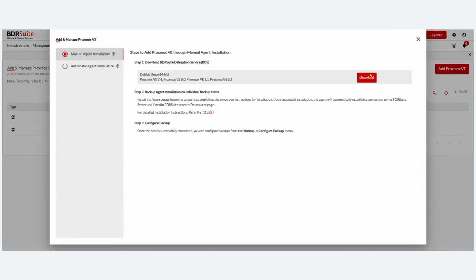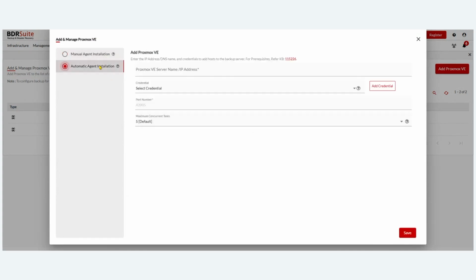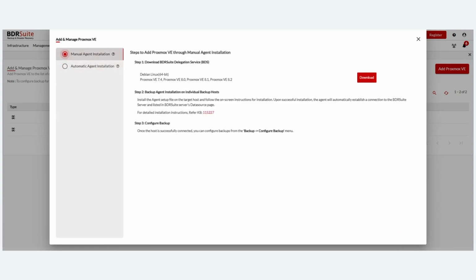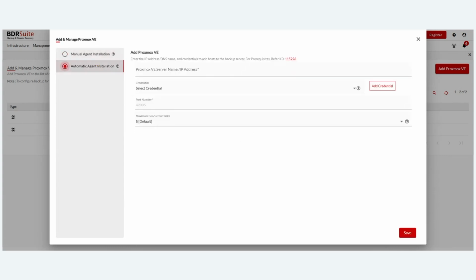Either I can do that by downloading the agent manually and installing it on the Proxmox host, or I can just push the agent automatically from here. Now everyone gets confused since I said agentless backup. Then why do I need to push an agent? My dear fellow men, I said it is agentless VM level backup. So you don't have to install any agent within the virtual machines that you're running on Proxmox, but on the host you will be pushing an agent. So that is what we do.